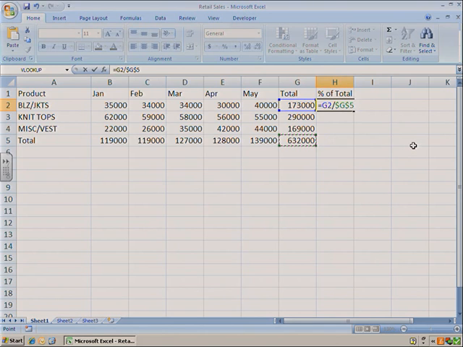When I copy the formula down, I want it to go G2 to G3, which is the knit tops, and then the miscellaneous vests, but always divided by G5, the grand total. Absolute that. So relative cell address, absolute cell address. Once the formula is done, enter. Don't click any place else. Just enter. And I want to make that a percent.